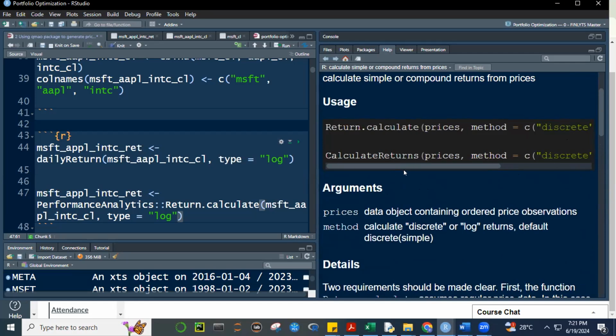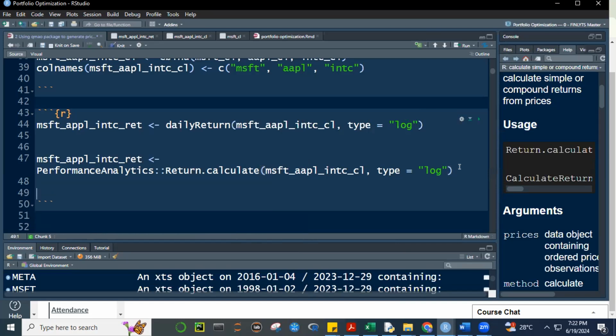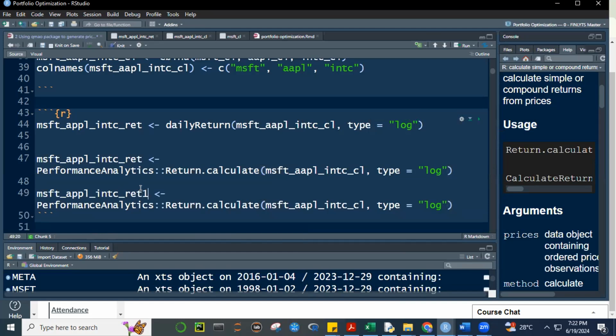Okay, when you're using Return.calculate or CalculateReturns, capital C, capital R, the methods are the same, discrete and log. So let's do it here. Return.calculate. The object is this one, our closing prices. Then log, or we can make use of Control C, Control V.